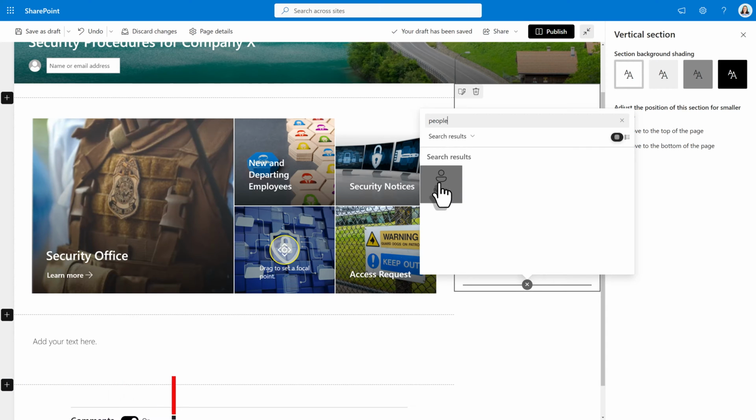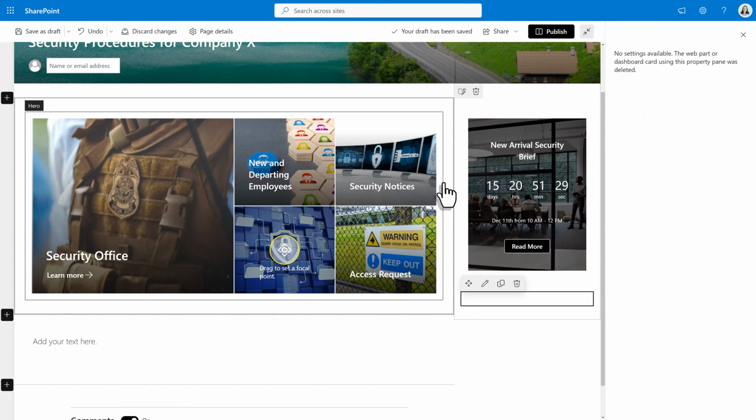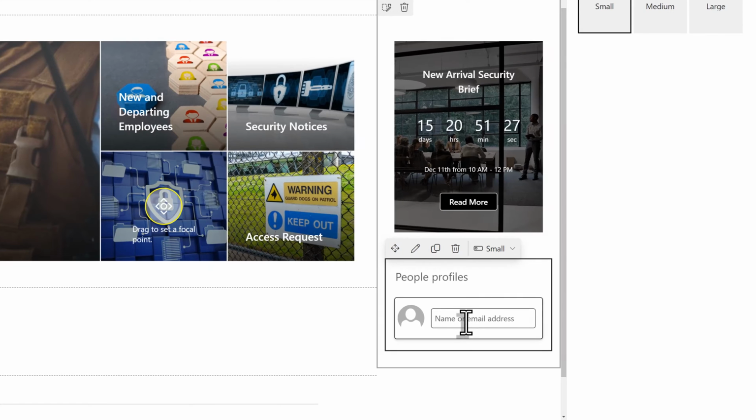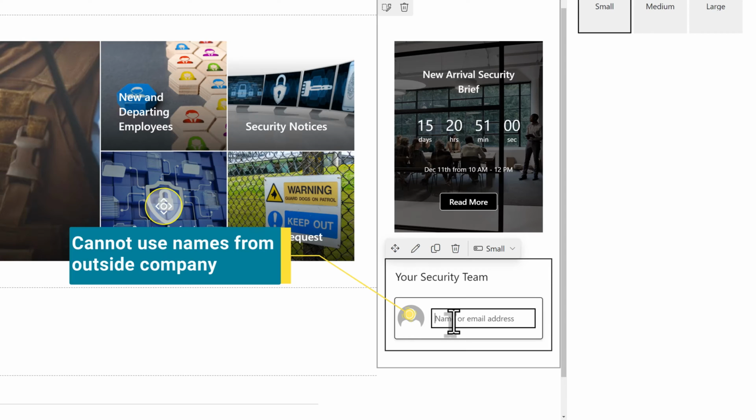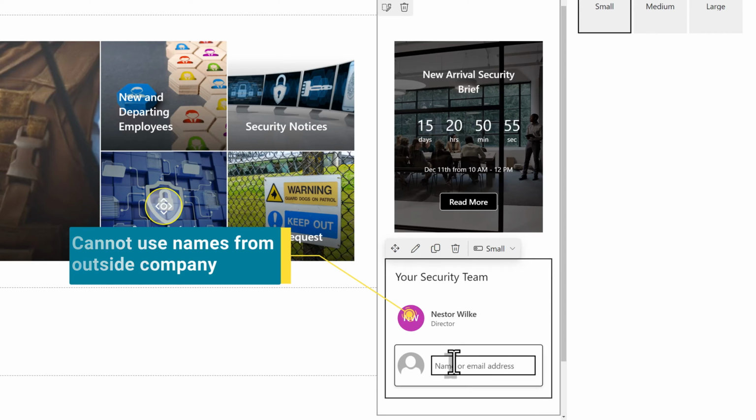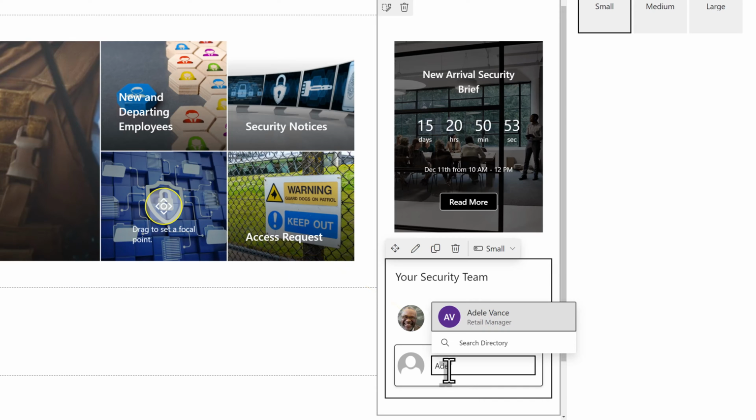Now, this one is particularly useful when your users need to know who to contact about a specific topic. In this example, who to contact when you have security questions. So I'm going to give the web part a name, and then all I have to do is type a name or email address into the field, and this will search the global address list for a valid user.